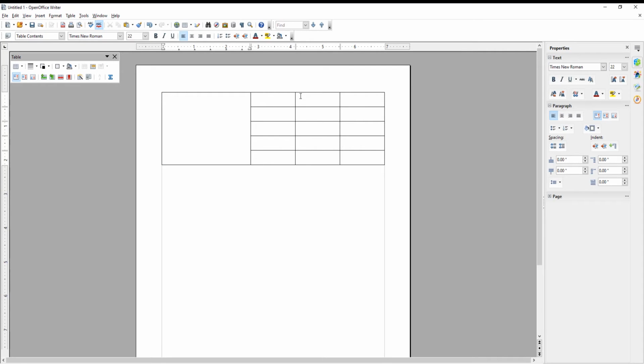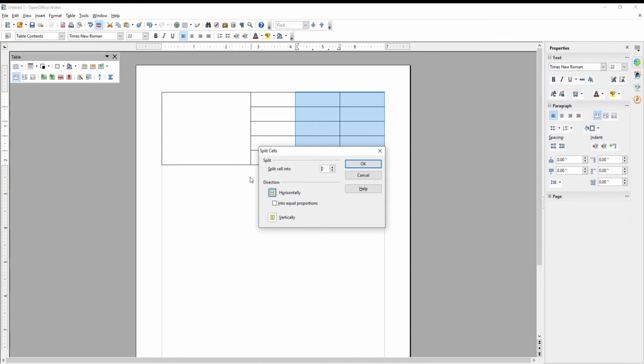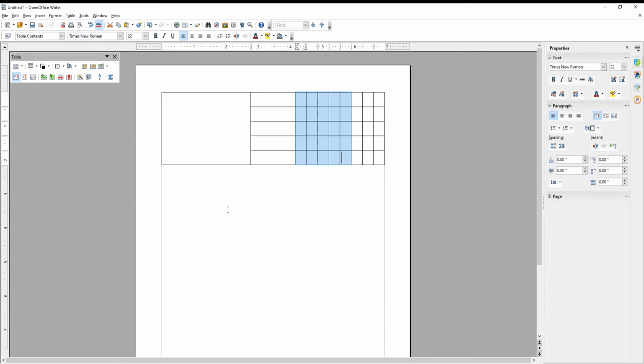Select the cells that you want to split. Go to the floating toolbar and click on Split Cells icon. A new window will open. Choose the direction of the split, vertical or horizontal. First, we will choose vertical. Set split cells into value. Click OK. The cells will split.